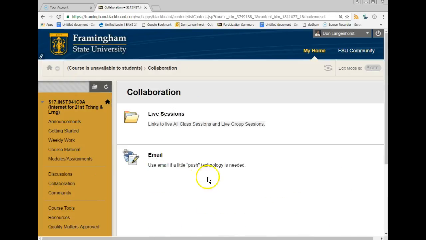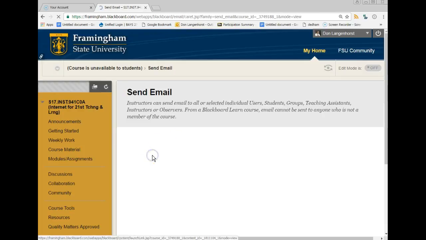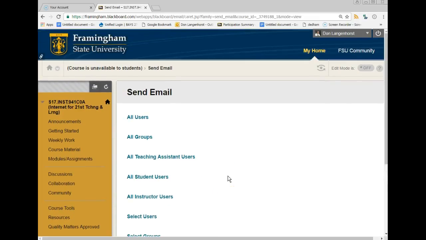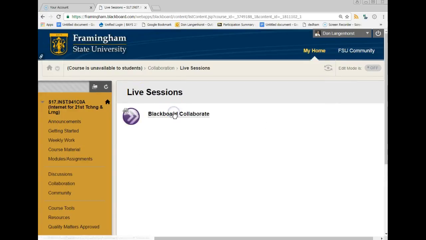Collaborations. The current collaborations that are open are the live sessions collaboration and email. You can email anybody in the course by clicking on email and using one of these options. Live sessions. This is where we're going to use a product called Blackboard Collaborate, and the first thing we're going to do is have an all-class overview of this course, and that is going to be available through Blackboard Collaborate.